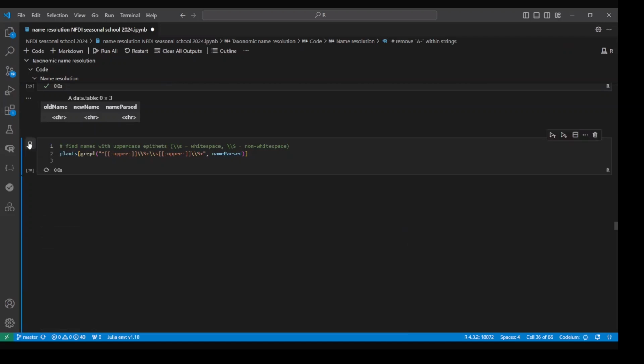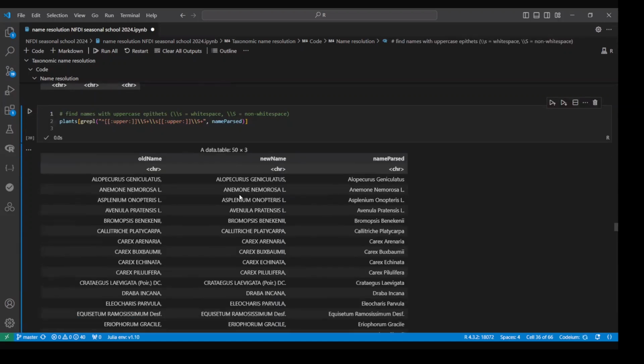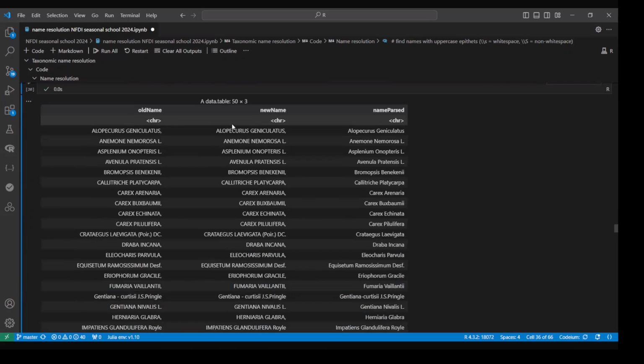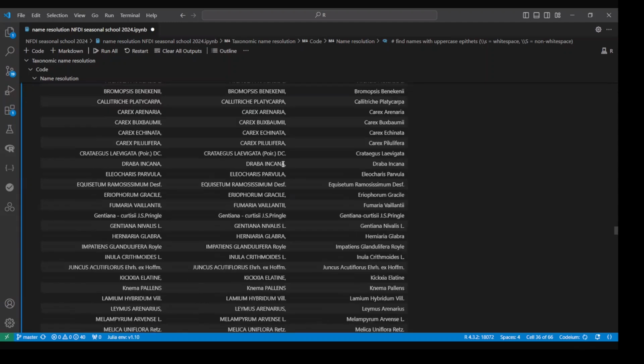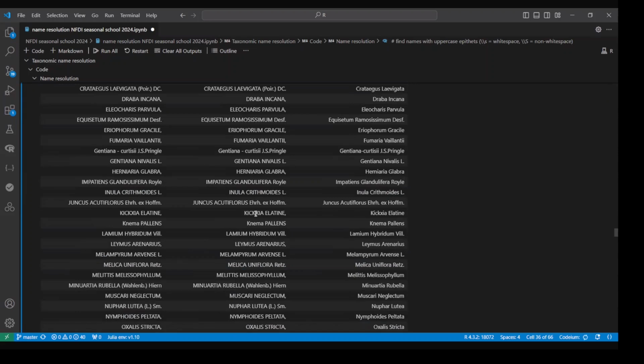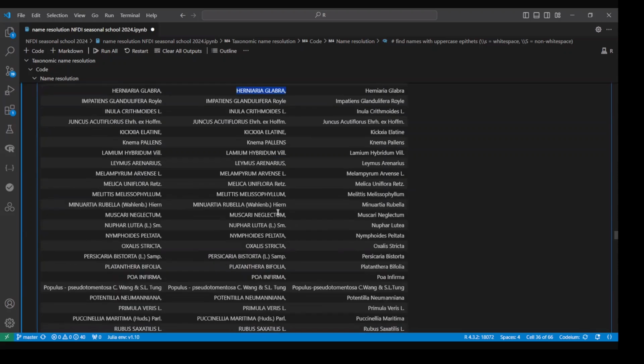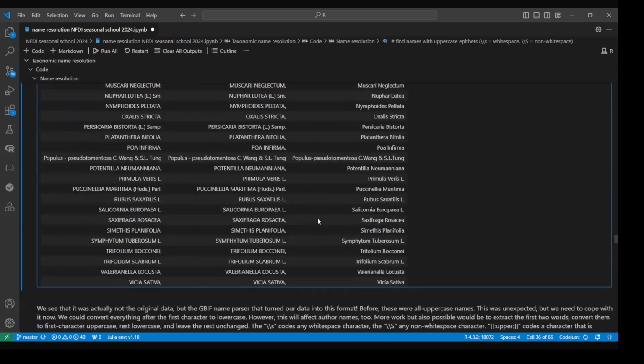We also get a problem with uppercase names. You can see here that we have a lot of names that are completely uppercase, and this is also a problem for the GBIF name parser. Also this, it will always give you no match. So what we can do with these names is that we can convert them to first letter uppercase and rest lowercase so that we are able to use them.